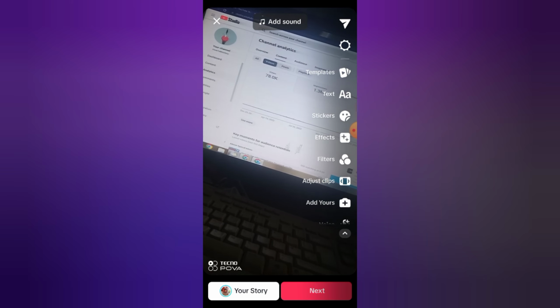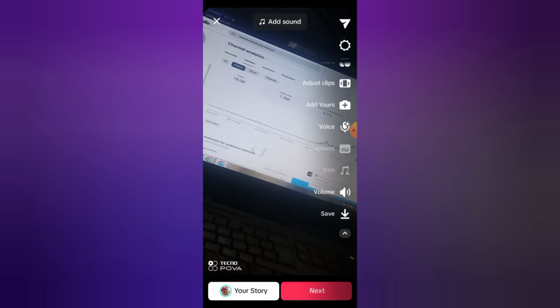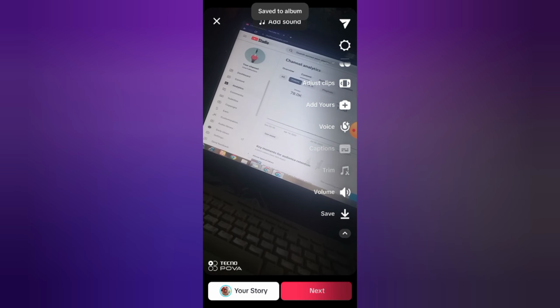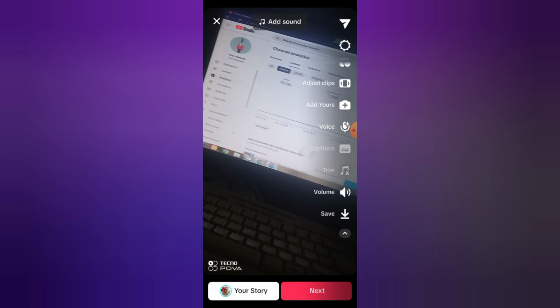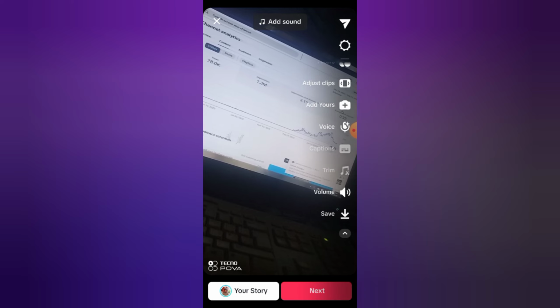When you click on this arrow, here you have to scroll down a bit and here you will see an option, Save. You have to click on this. Now here you can see this video is downloaded to my mobile phone gallery. In this way you can download your draft video from TikTok to your mobile phone gallery.